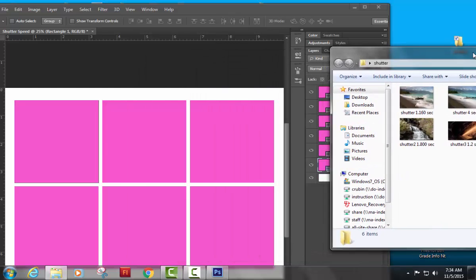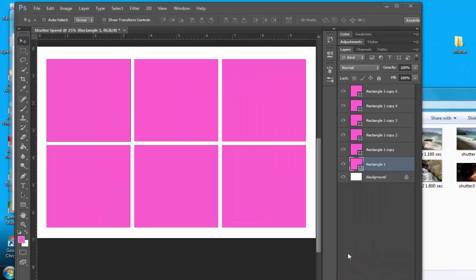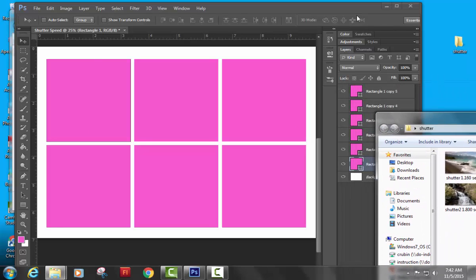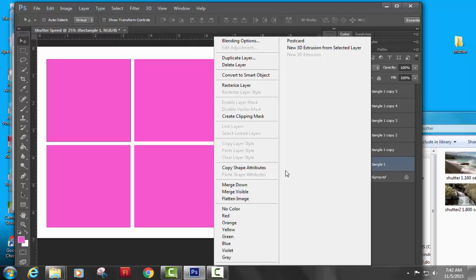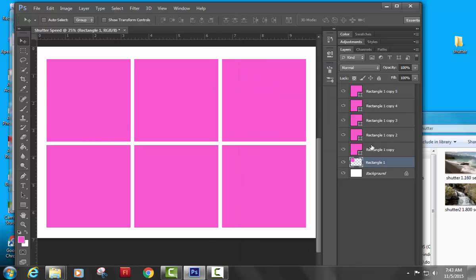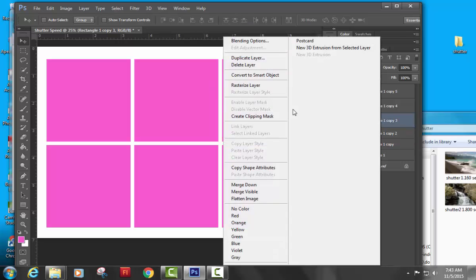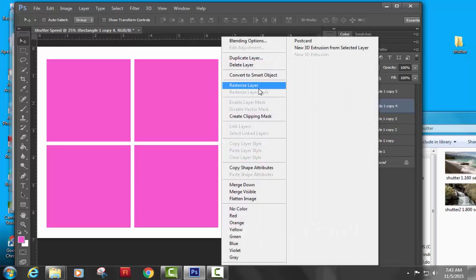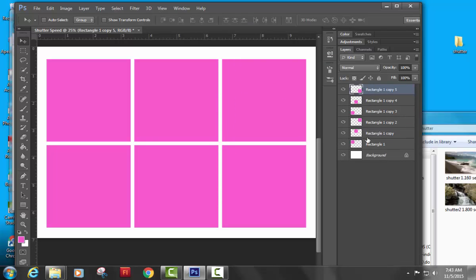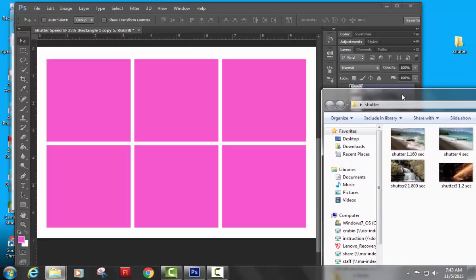I'll show you why in a second. So, alright, now that you've gotten your 6 rectangles set up, we're going to start. We want to import our images. Before we do that, for each layer, we want to right click and rasterize the layer. That's going to give us an opportunity to see and know right where each of the rectangles is placed so that we can set our images in the correct spot.